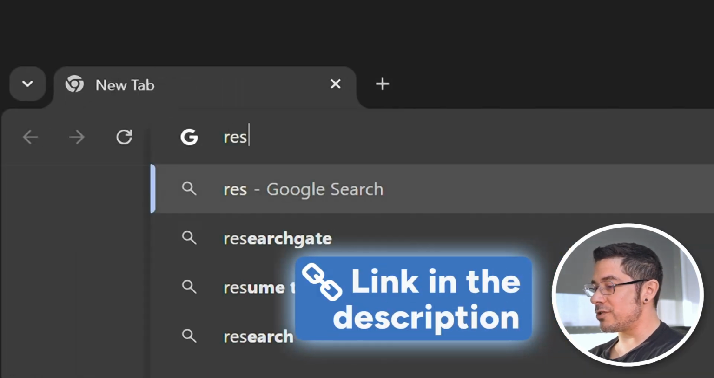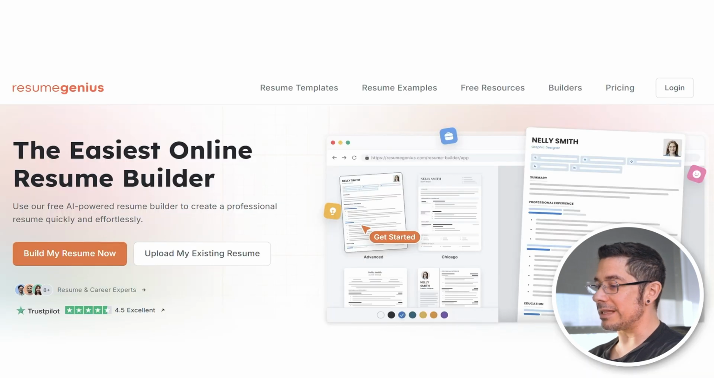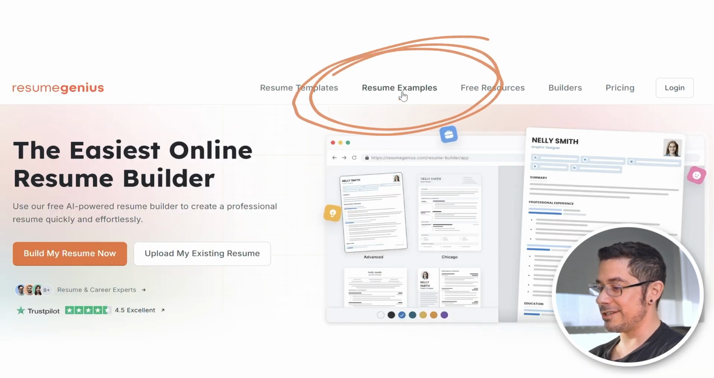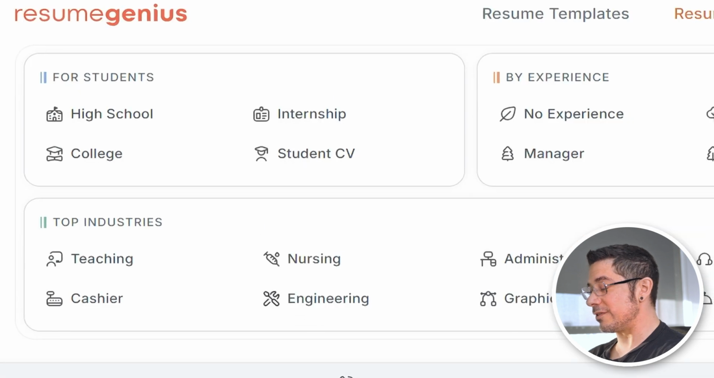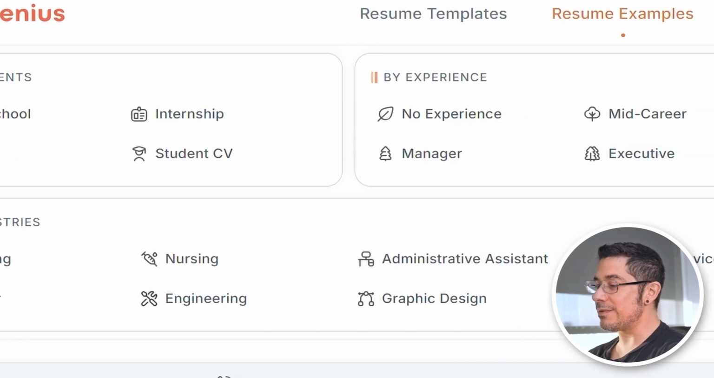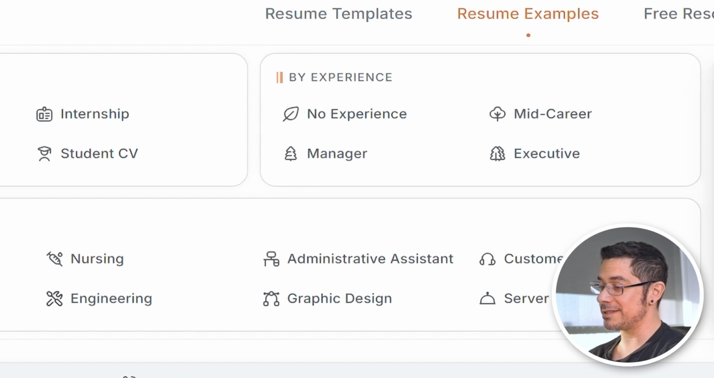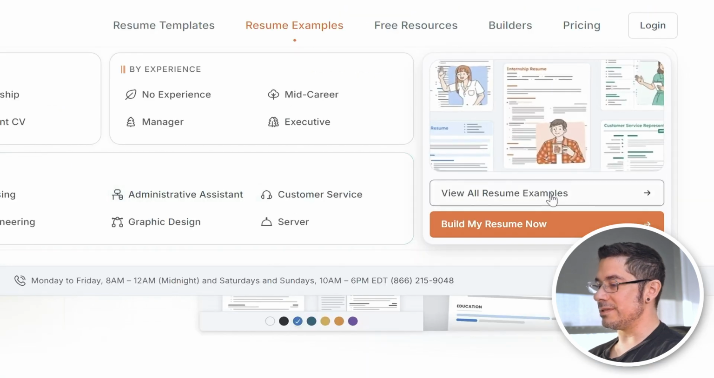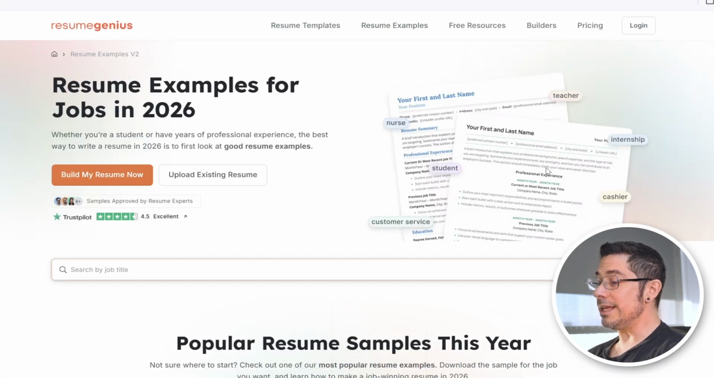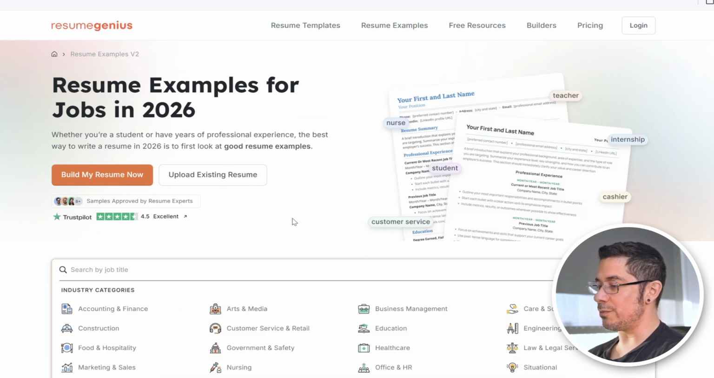Click on the link in the description or go to resumegenius.com and click on Resume Examples at the top of the page. We've got over 1,000 resumes for every job, industry, and even resumes for students or stay-at-home moms. Click View All Resume Examples to see the full list. Then type in your target job title in the search bar.